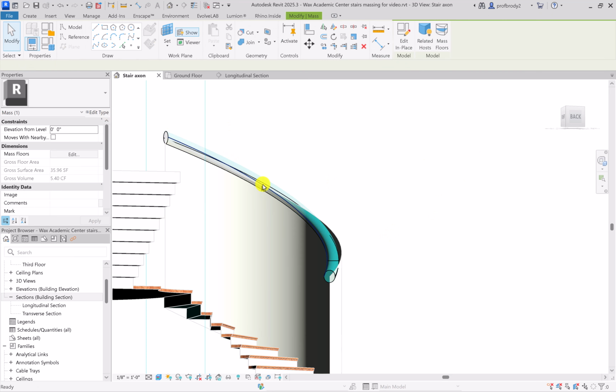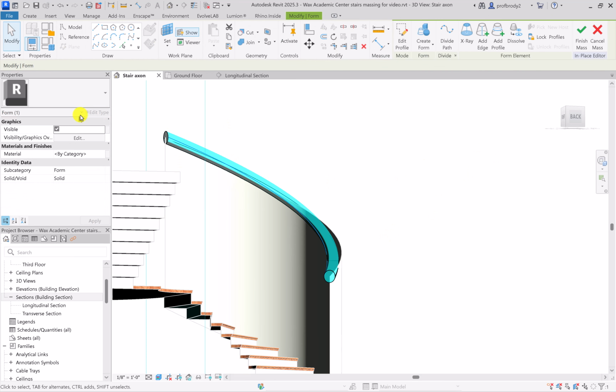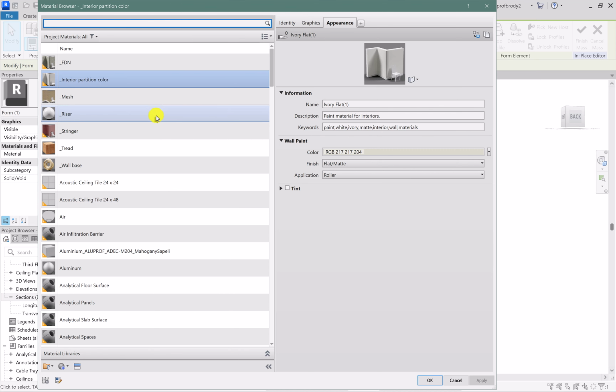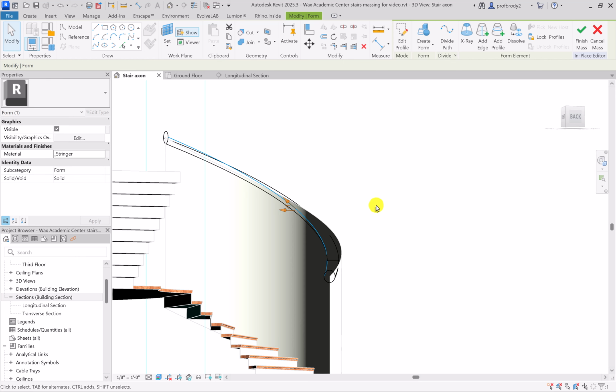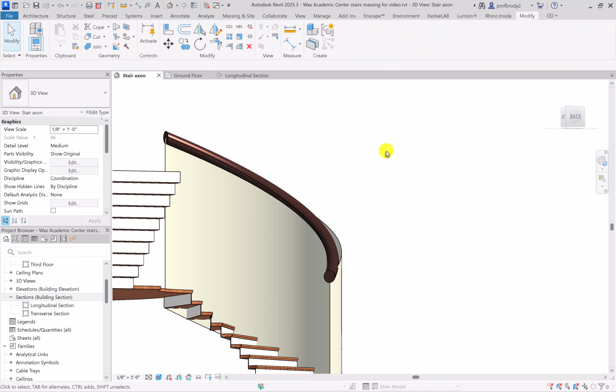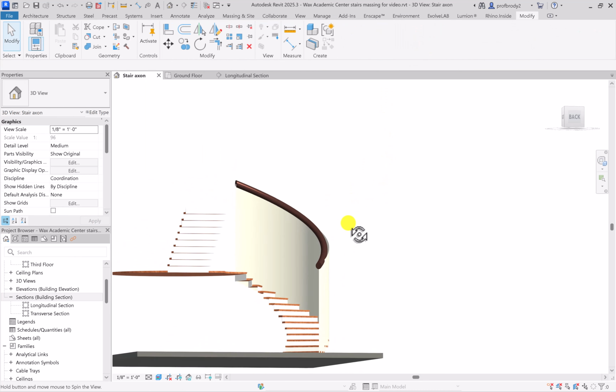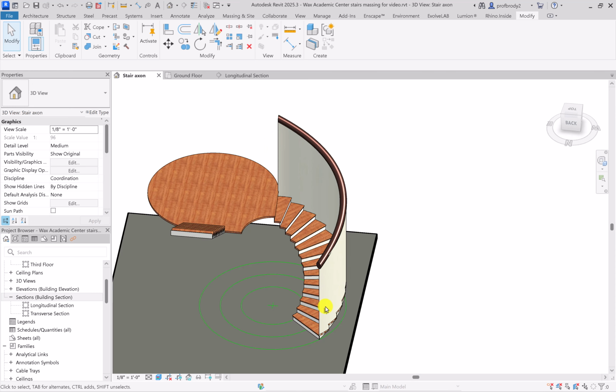And again, I can go in here, change the material here. Let's get its properties and change its material to something a little more exciting. Let's change it to the stringer material, just because I have that one already made. And then finish the mass. And you can see it's off a little bit. I didn't get that circle quite right. But for modeling this in place, you can create some really interesting shapes very quickly.